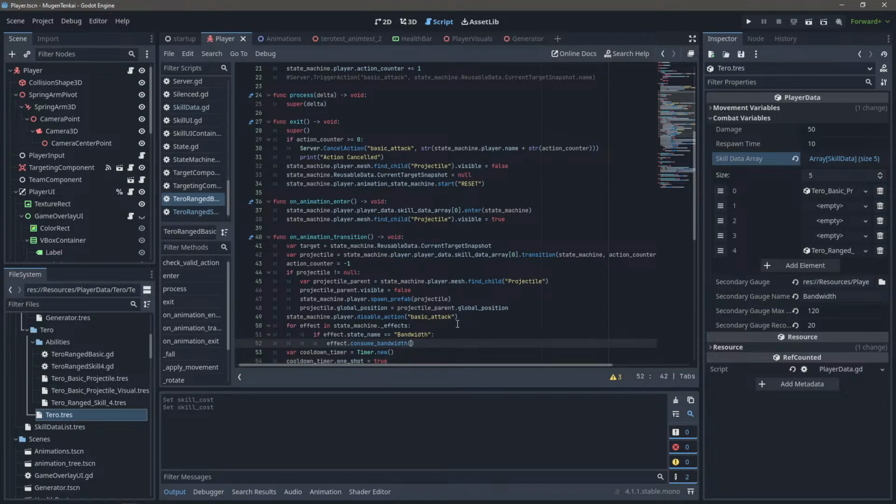Same thing, instead of 30, state machine player, player data, skill data array 0, skill cost. Yeah, okay. This should help.